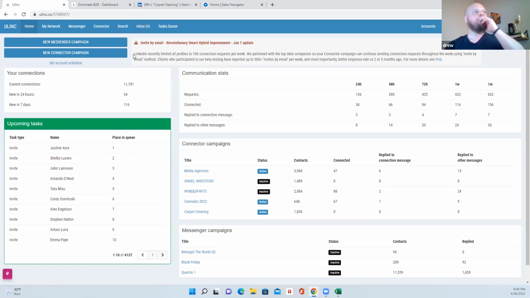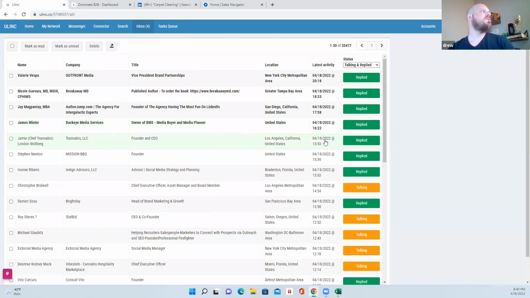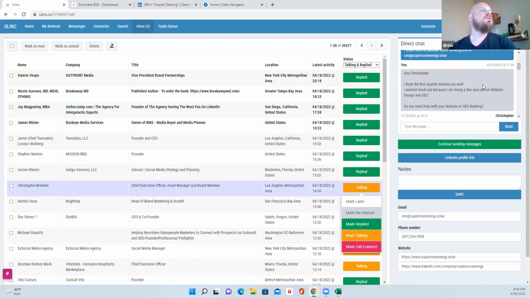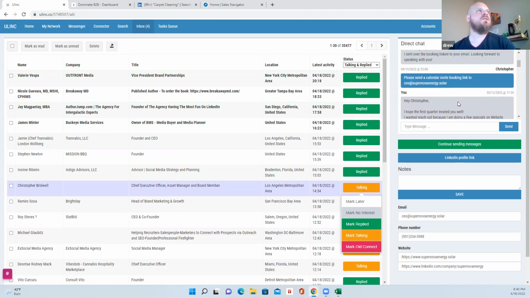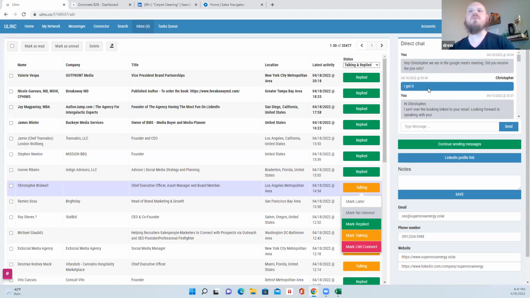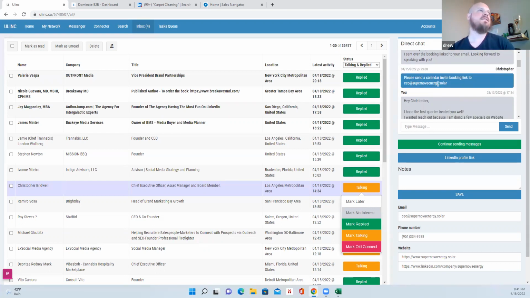Closing a sale, so that's multi-step. In your campaign, you have this inbox right here. You're going to get messages, and for example, the other day, this was a message that went out back in March, saying we're running a few specials on website and SEO. Please send a calendar invite is what he sent there. We went ahead and sent over the calendar invite. He booked it, right? So you can do it a couple different ways. It's not going to be as easy as this every single time.